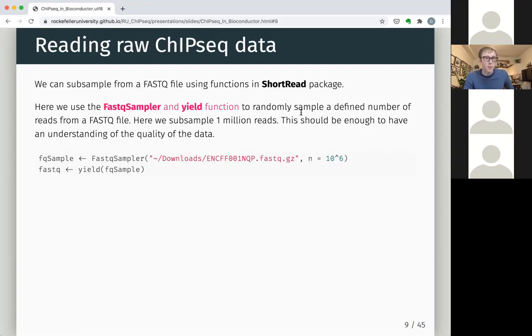So we can subsample the Fastq file with the ShortRead package using the FastqSampler and yield functions. This will randomly sample a defined number of reads from the Fastq file. This is our function here. It simply takes the path to our Fastq and the number of reads you want to sample. This just sets it up, and once you use the yield function on this object, it will know how many reads to take, and it will take them randomly from the Fastq file.